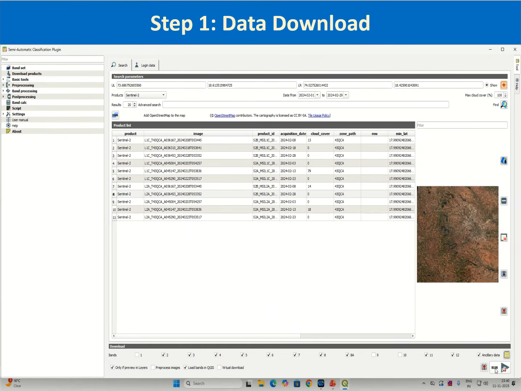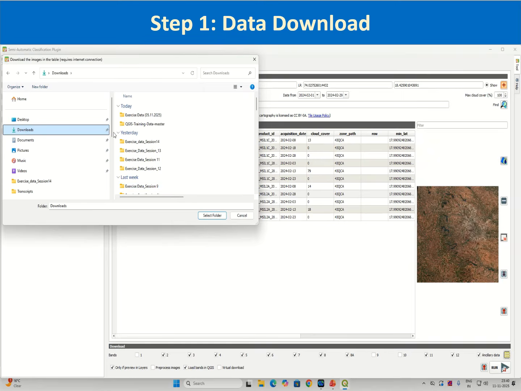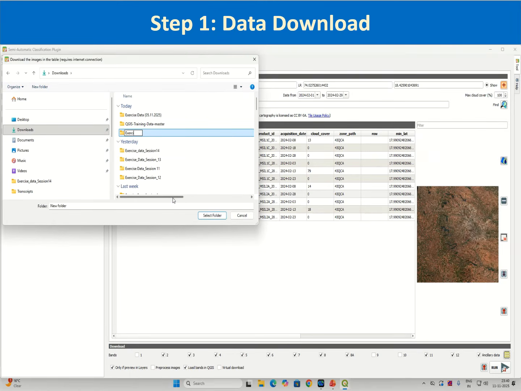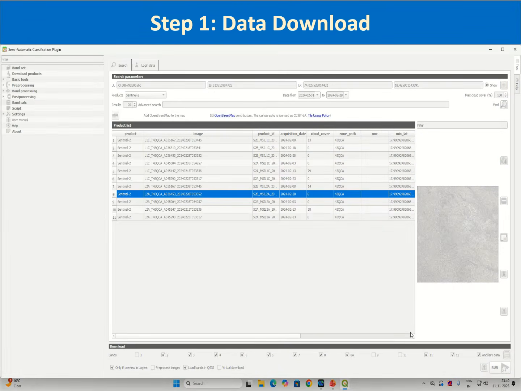Then it will fetch and download the data, and you have to specify the folder where you want the data to be downloaded. So you can create a new folder, exercise data session 16. You can select this folder, so then the download will start.